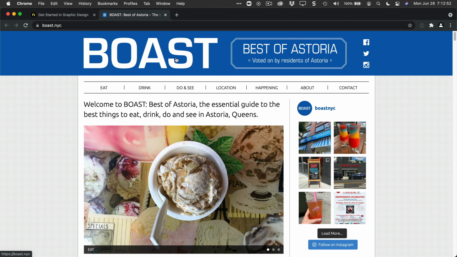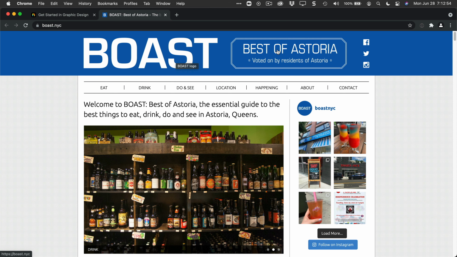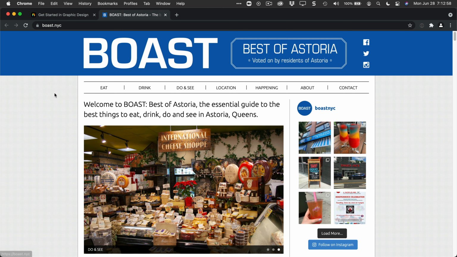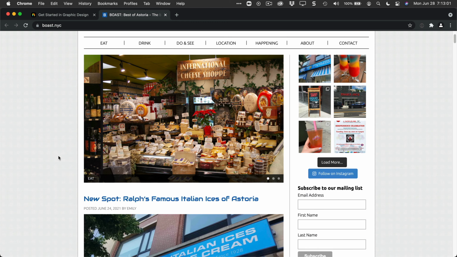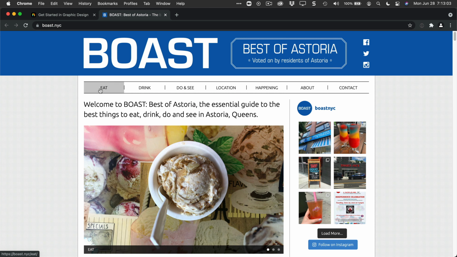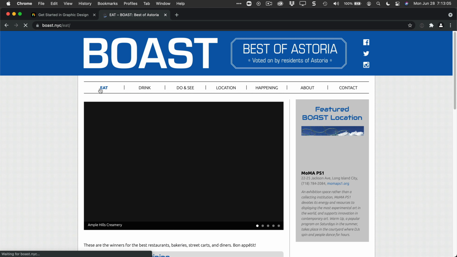But boast.nyc, it's a great domain name. Best of Astoria, right? Boast, best of Astoria, Queens, right? So boast.nyc, and they're boasting because it's the best of. It's great. You got a great domain name. And it's a real thing.